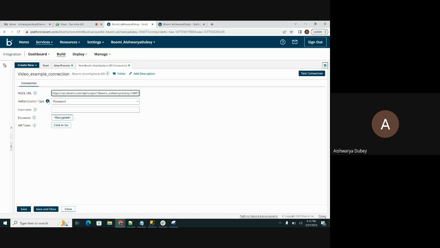The second field that we're going to fill in is the authentication type. There are two options here. We can either select a password or an API token. Right now I'm going to go with password. Let's select that. Again, this is a required field. You have to select either password or API token. The third required field that we have is username.